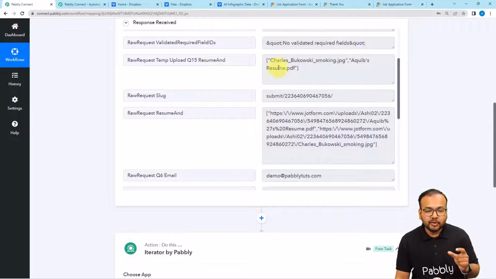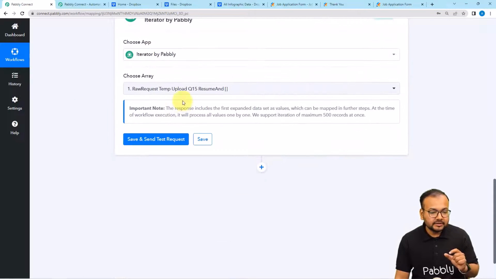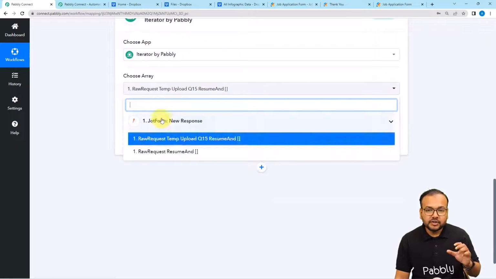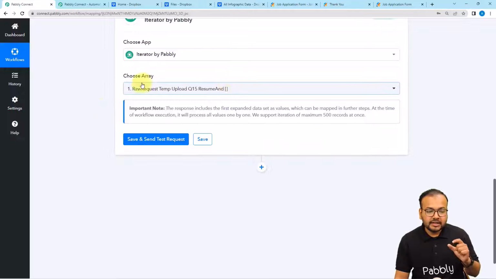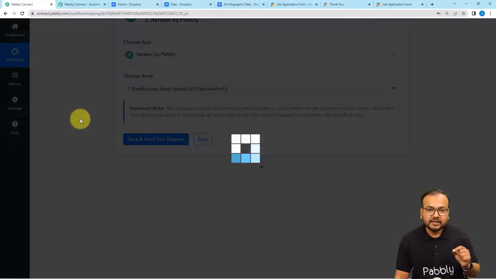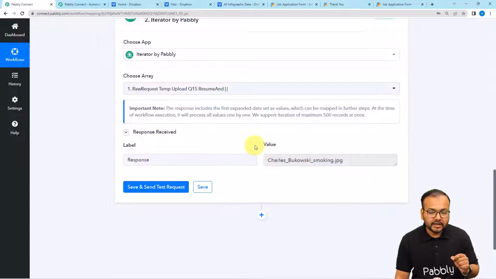So first of all, I'm going to separate the names here. So I'm going to choose this array, this Q15 resume and array here like this. Okay, so it will show you the previous step and the arrays like this. So from here you can choose this name array first, then click on save and send test request button. Okay, and here you can see it is showing the response, and here it is showing the name of the first file.